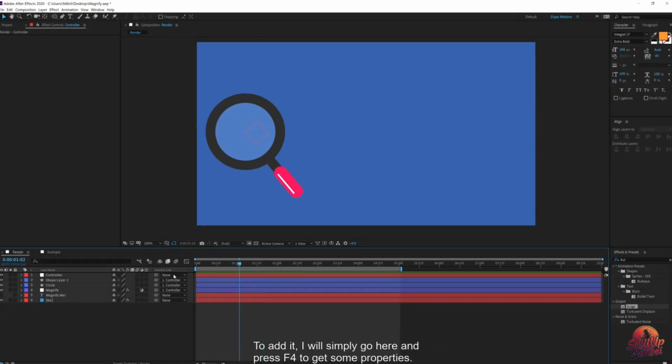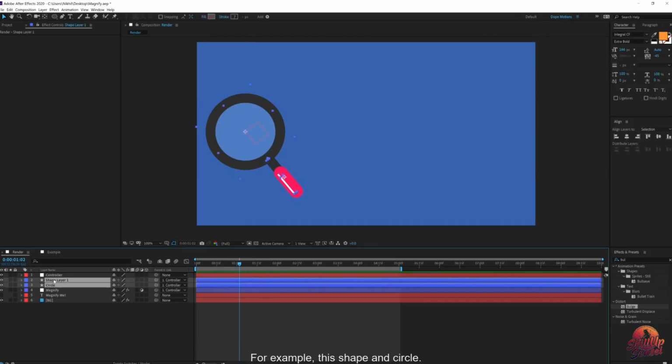Press F4, which gives us some properties. I will select all these layers like this shape and circle, and then click this button to enable motion blur on them. If I turn this button off, motion blur will be disabled. Turn on, and it will be enabled. Blue means it is enabled.